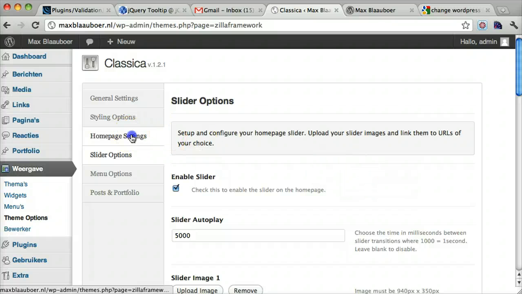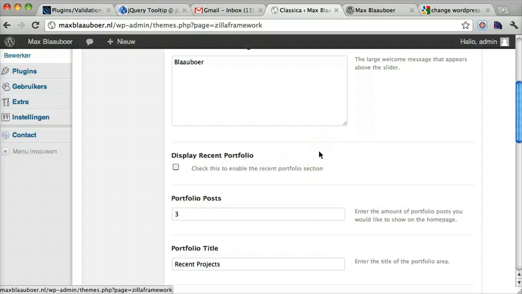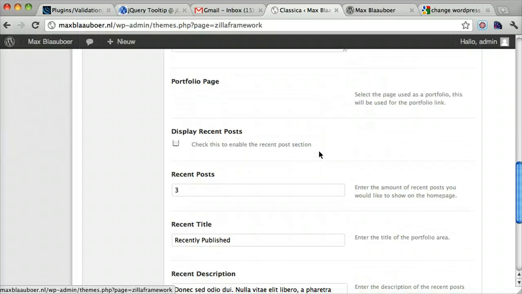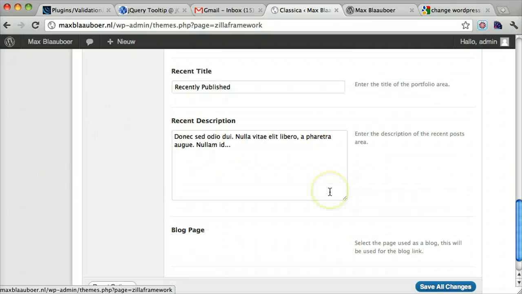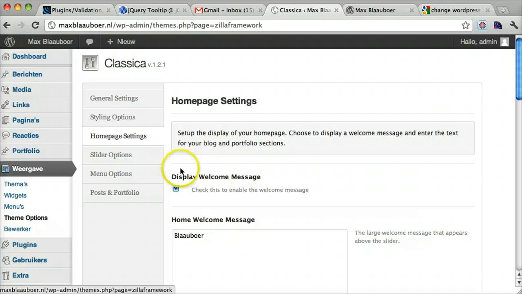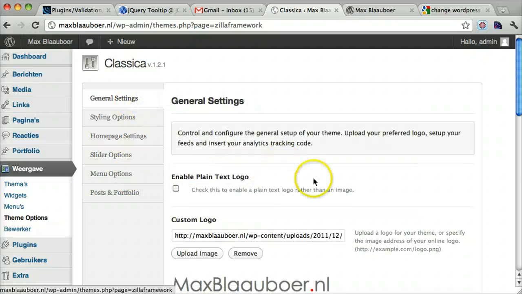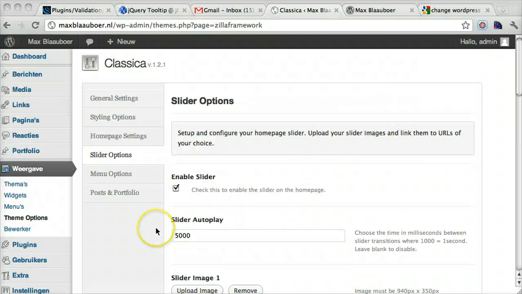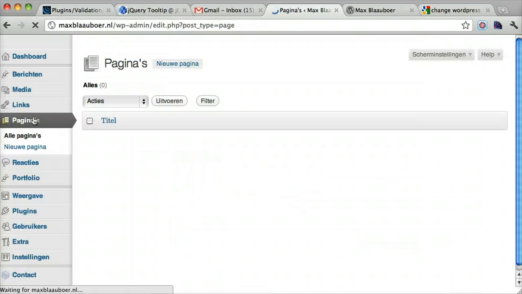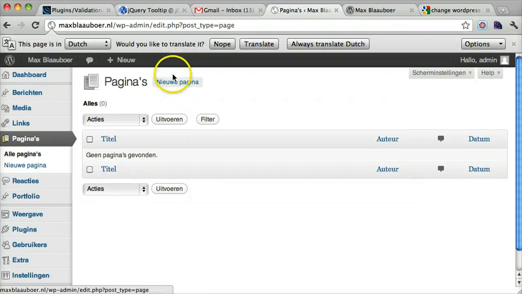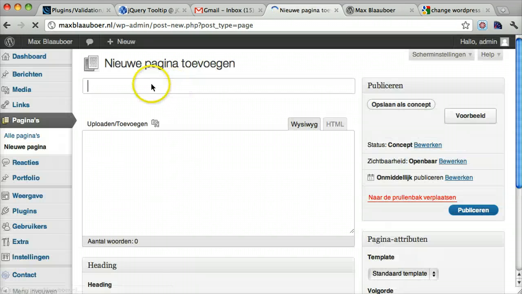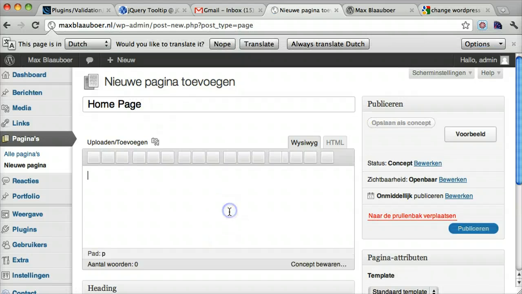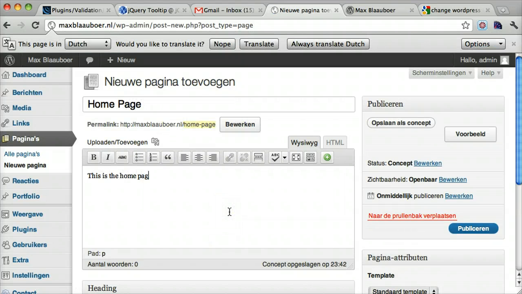Okay, so you really have to just read that whole documentation, and that will tell you how to do pretty much anything. So I've read some of the options, and let's see if I can get something to work. I think that says pages. So let's add a new page. This is the home page.